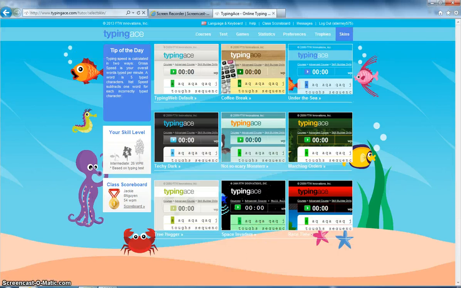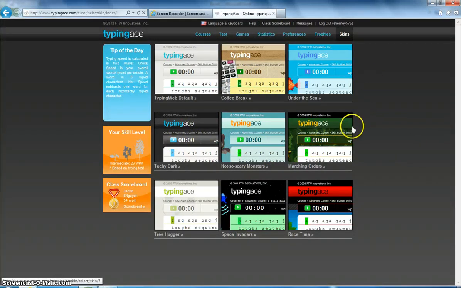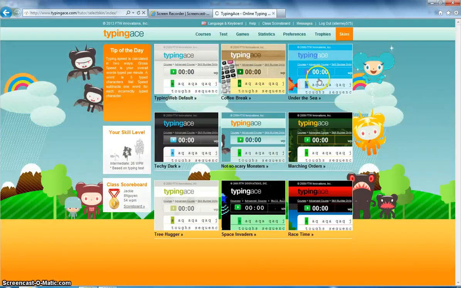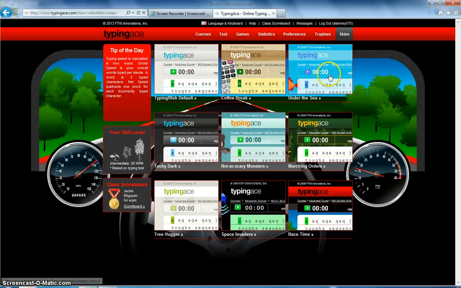Also, there's skins. For the skins, you can change what you have. It starts on default, and if you don't like the colors it has, you can change it to a different color scheme, like techie dark. If you are looking for something a little more fun, you can do not so scary monsters, but I like Under the Sea, so I keep it at that. It changes when you're typing too. There's race time, and it also changes what colors all the things are. It could be blue, green, and different things.